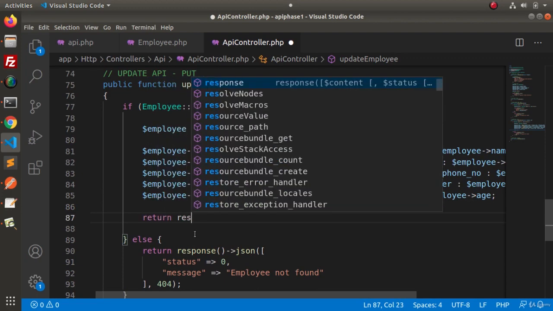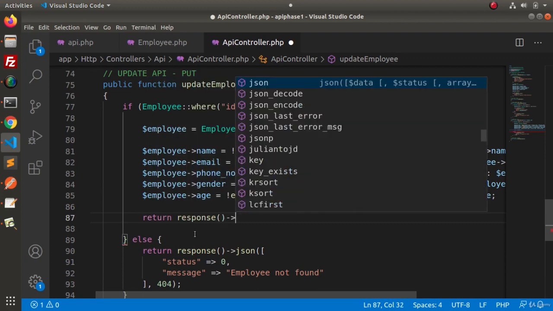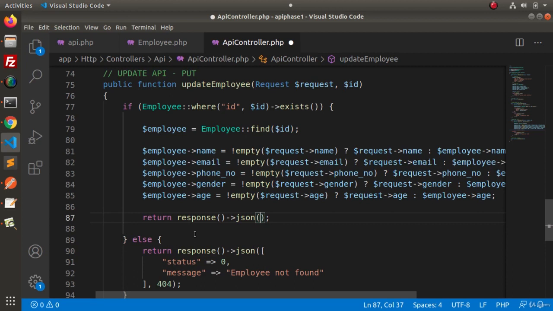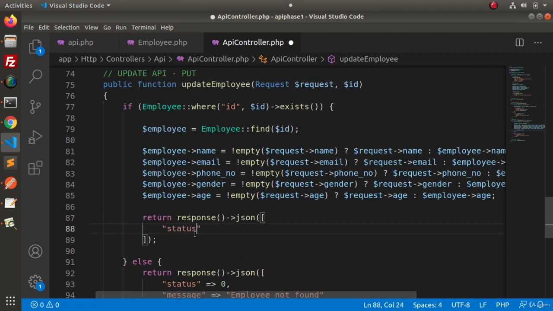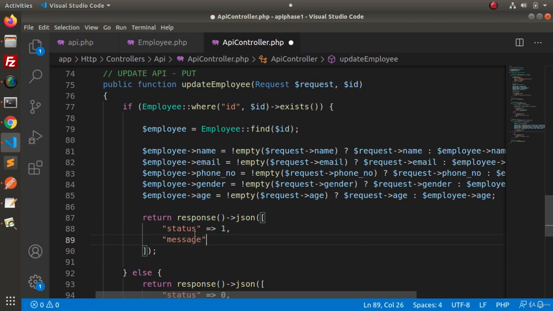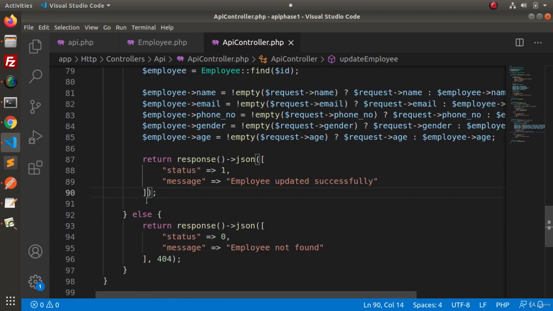So let's return the response JSON method. Let's say status equals 1, message: employee updated successfully. Now save all these changes, and also if we want to specify the HTTP code, we can write it here, but by default it will return 200.